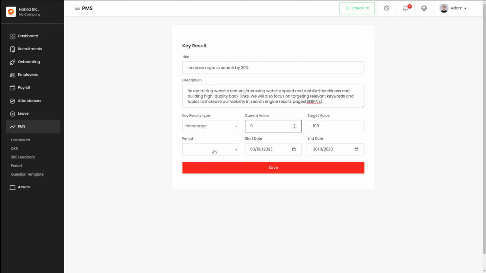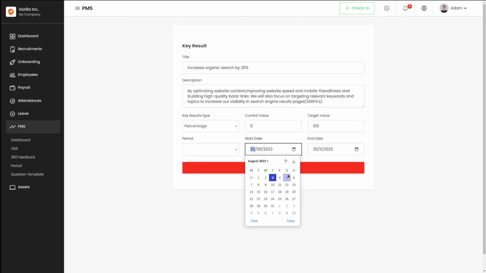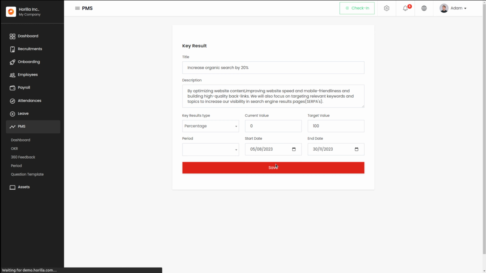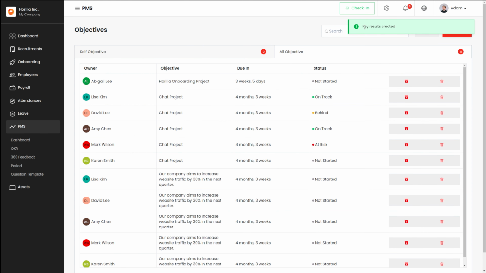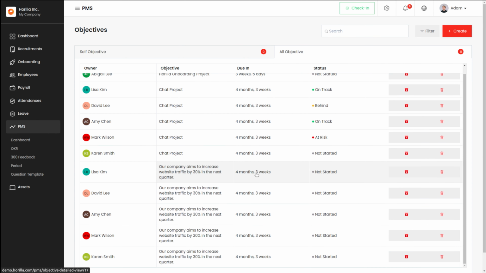Then you have the period, where you can choose second half year or quarterly or whatever it is. Rather than choosing that, I have given the start date and the end date. So it's done. Let's save it. Okay, start date should be after. So I've given a different date and objective type, right? So I'm saving it. As you can see, key result created.